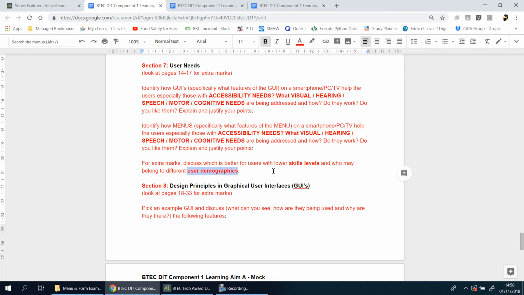So, it's not just about age, it's whether you've used it before. So if you've never used it before, that's your skills level. You haven't got that experience. You haven't used it and therefore you don't know how to. So skills levels plays a huge role as to how someone is going to use it or not. Demographics is about looking at the different age categories, the culture difference, language and things like that.